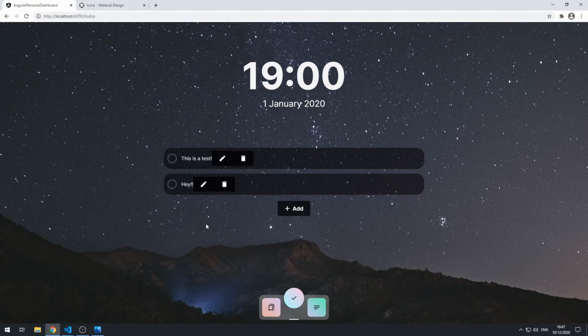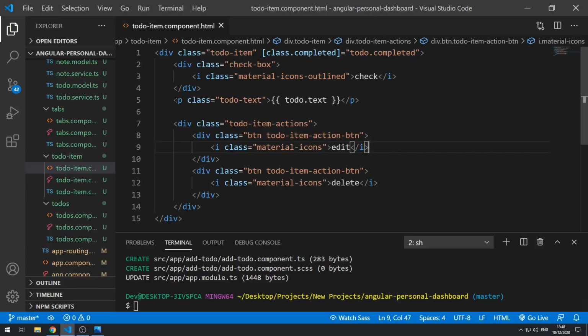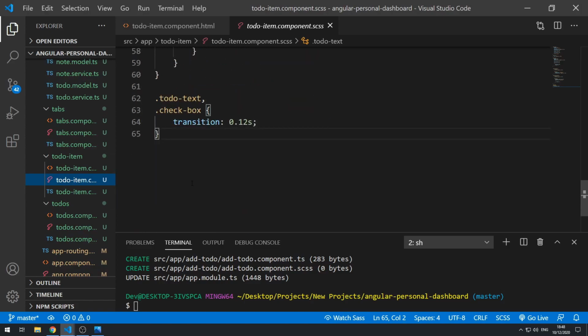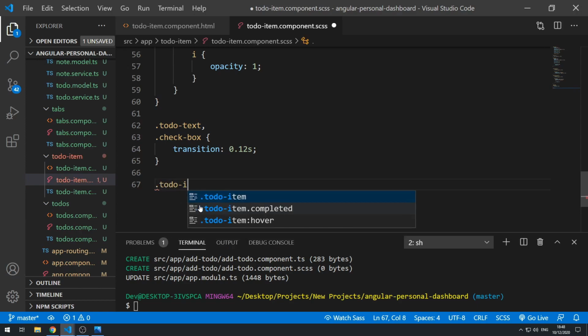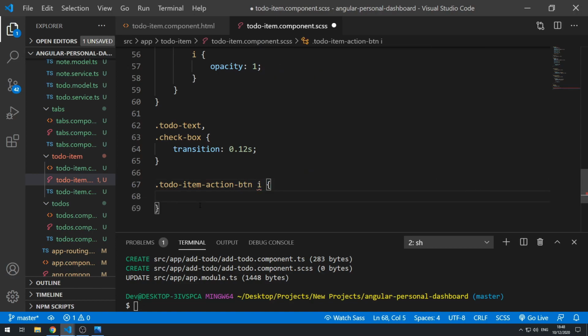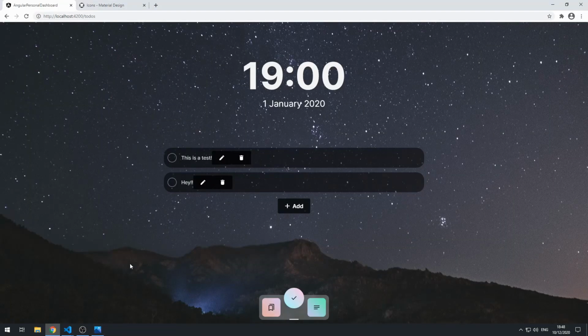All right, cool. So the next thing we can do is change the font size of these icons so that they're a little bit smaller. So let's go back to the code here, and let's go to the style sheet, and let's select the to-do-item-action-btn, and then the icon inside it, and then here you can do font size 20 pixels. Save that and go back to the application, and now they're a bit smaller. That's good.